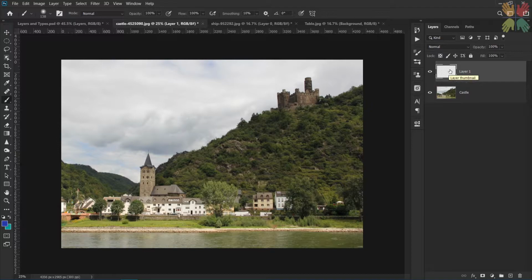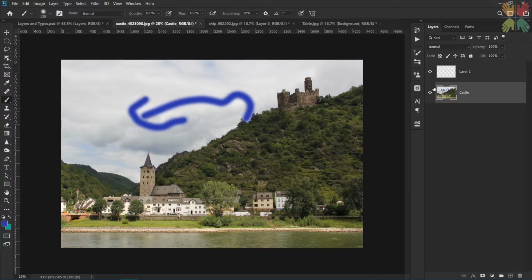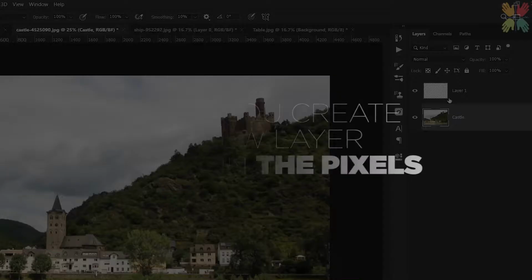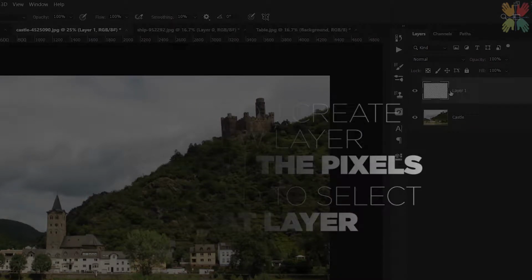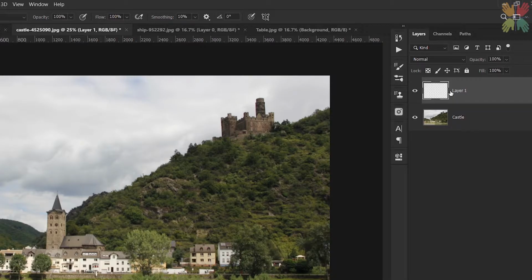But if I create a layer and wish to add paint to it, but I end up choosing another layer, then the paint will not be applied to it. And if I try to apply the paint, I'm applying the paint on the image itself. So it is very important that once you create a new layer to fill in the pixels, you need to select that layer. So this is just an overview of what layers are, and in this section and many more to come, we will be using layers a lot.